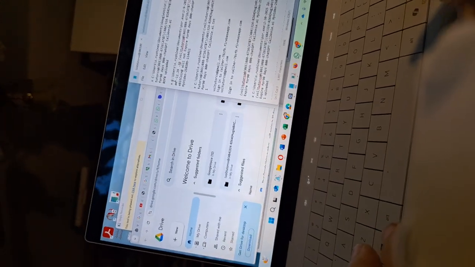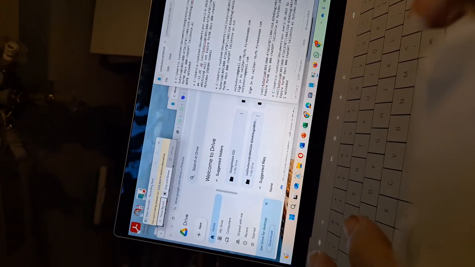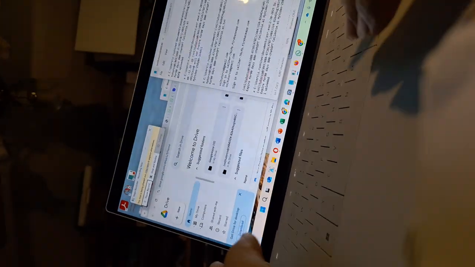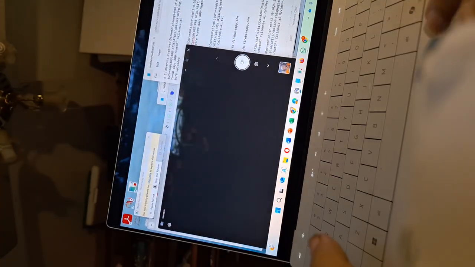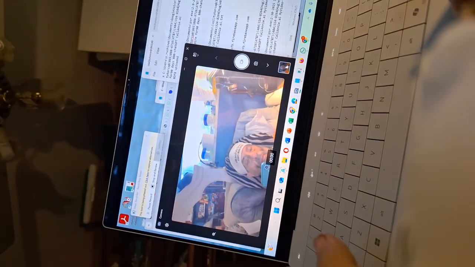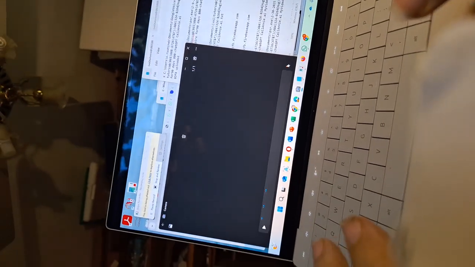Now I want to start a new recording to test and play back my recordings and see how good they are. I can go to the camera first, double click my icon there, the camera roll, and listen.